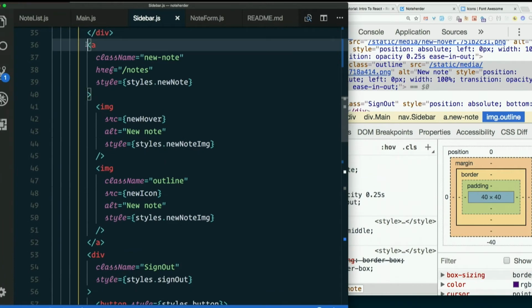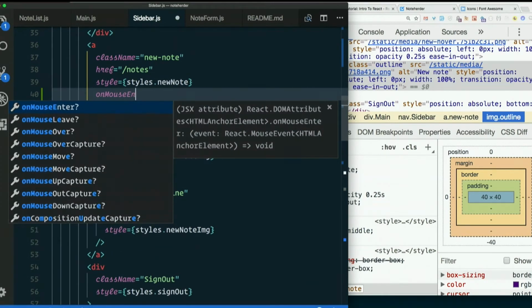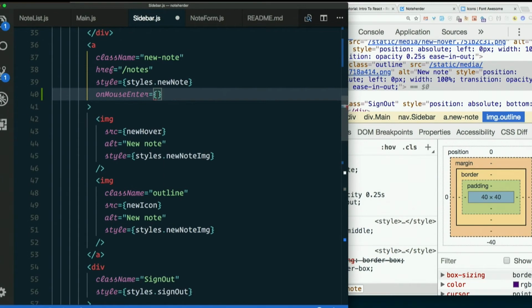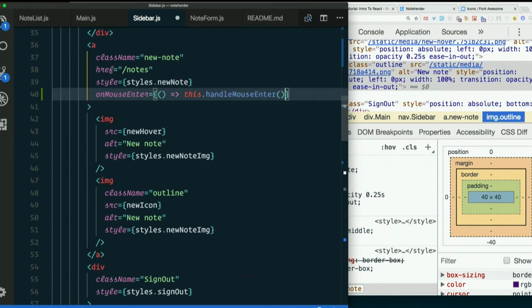So it's this link right here, a class name, new note. That's the one. I'm going to watch for the mouse to enter that. So on mouse enter, we will run an arrow function that calls this dot handle mouse enter. Why do I bother with the arrow function there?